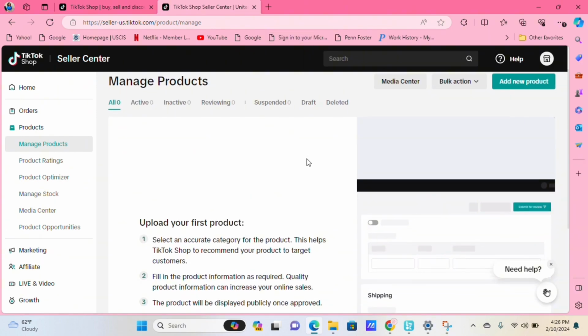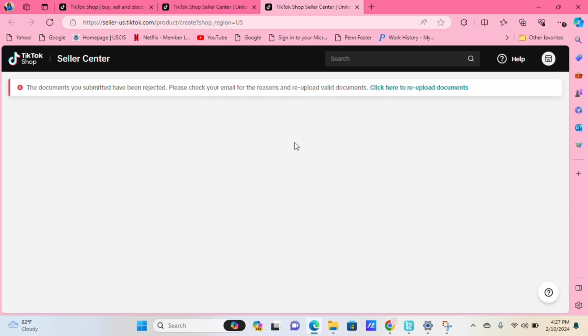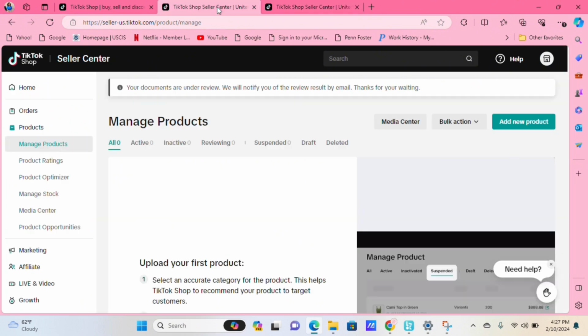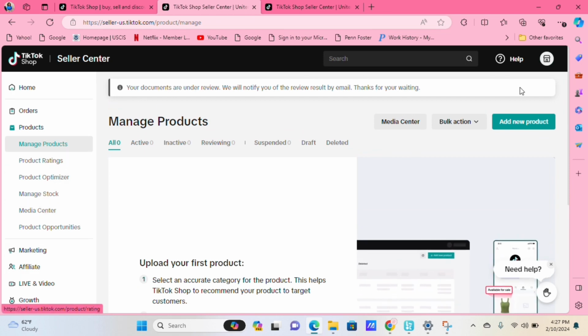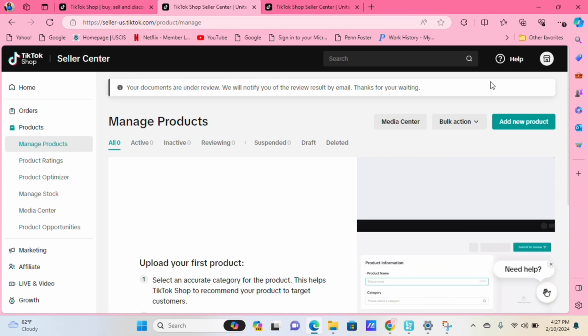So if you're going to add a product, you just hit this button right here, add new product. It's going to take you to this screen right here. Okay, so now see, it's telling me that the documents that I've submitted have been rejected. Please check my email for reasons and re-upload my documents. I already knew this. I'm surprised it let me get this far, but let me see if it'll actually let me run through these. So I can't add a product, but that's how you would add a product. It's pretty simple. You just walk through it. You put the title of the product, the images, the description, select the category. It's really pretty simple, and it walks you through it.